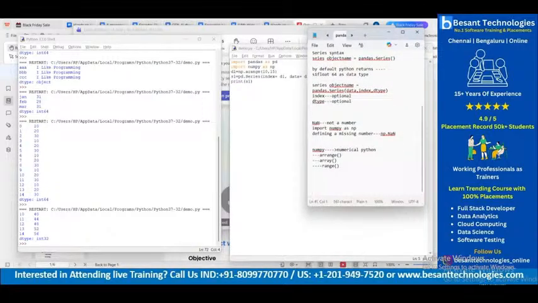So right now we are doing what? We want to access the elements. Up till now we were just doing creation, creating a series object. Now we want to access our data, our elements, from the series object. So how to do that? Whenever you are having this, there are two ways for accessing the data from your series object.